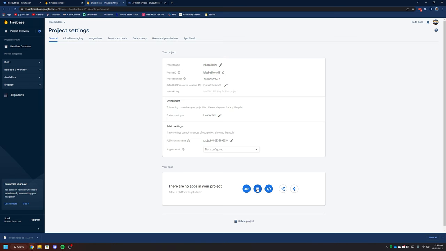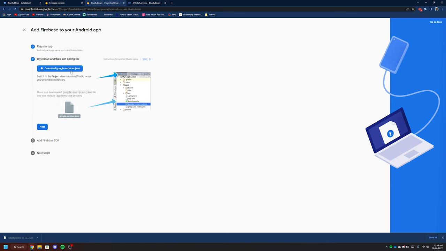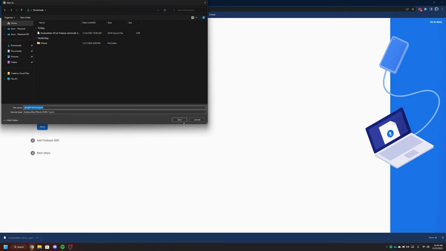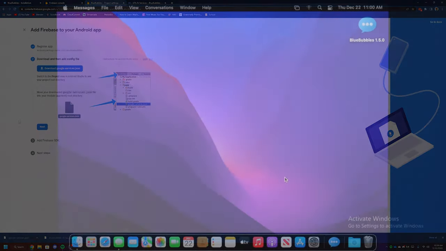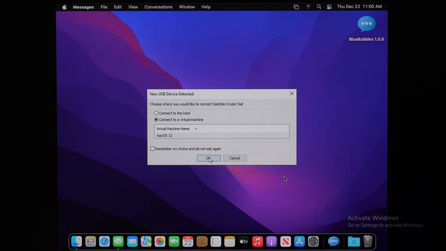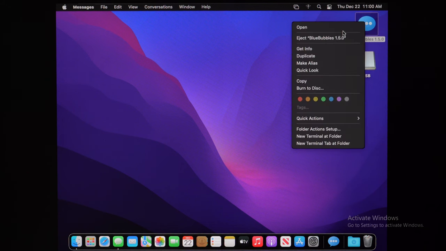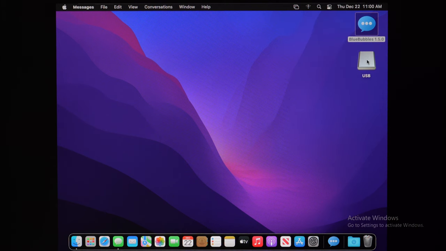Here, name your app whatever you'd like, com.yourusername.bluebubbles. Then click register app, and then download the Google services JSON file, and then save it where you can access it later. Once you're done, put both those files on a USB drive, and then put the USB in the Mac machine. Now that we have access to both of them on the USB drive, transfer them to your downloads folder somewhere accessible on the Mac.